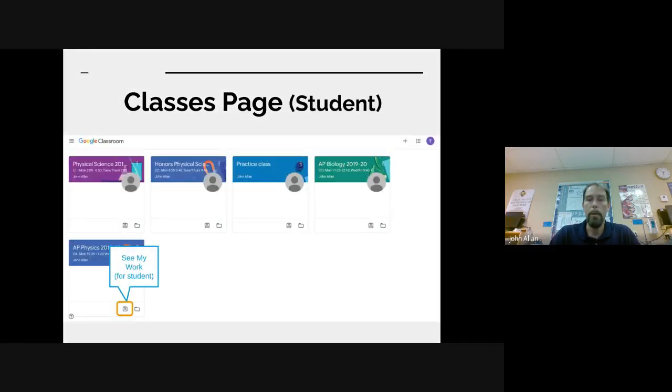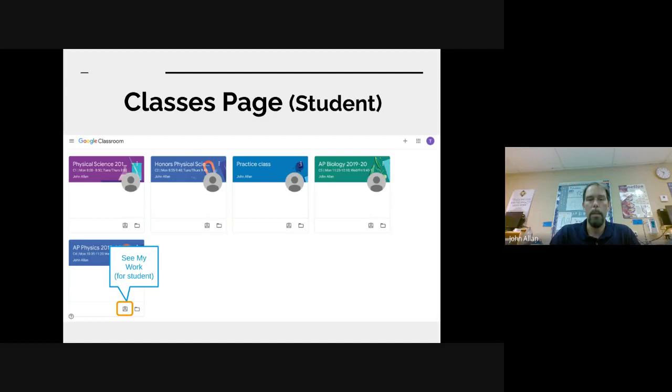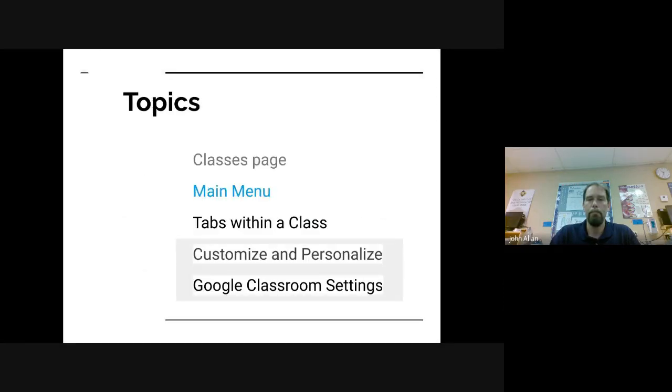The student view is very similar. I do want to just point out briefly that the student view is a little bit different. Instead of seeing the grade book for that class, the student has the opportunity to see their work for that particular class. So that's a handy shortcut.